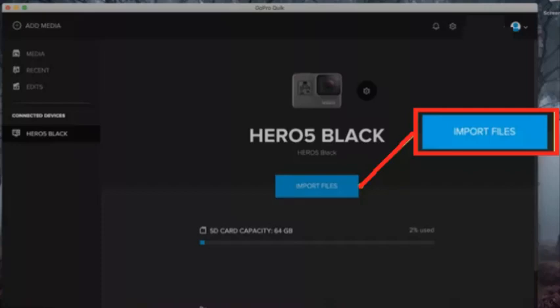Then log in with your GoPro account username and password. Click Import Files and wait for the import to complete. When the import is complete, you can find the files in the Movies folder ready to be used. Click Close Quik and unplug the GoPro from the Mac.